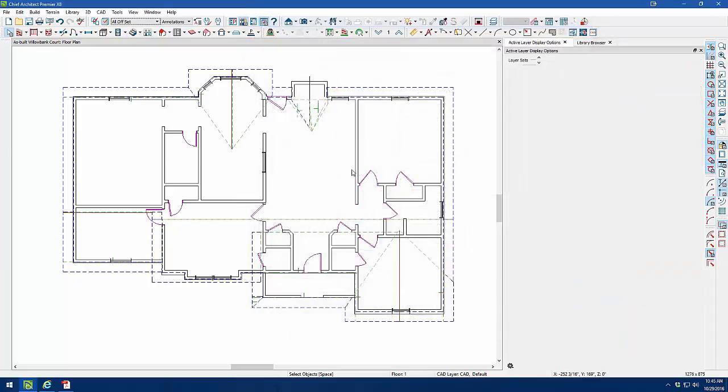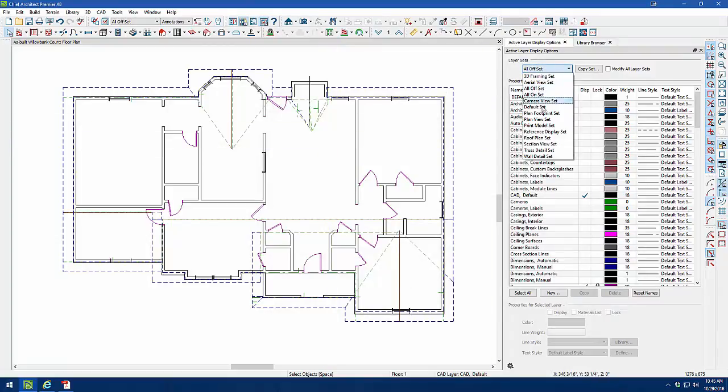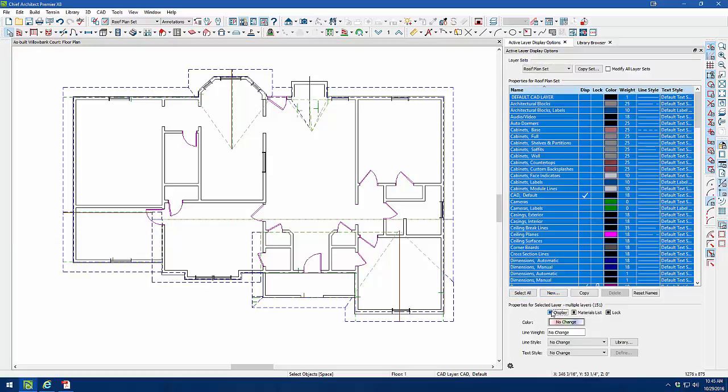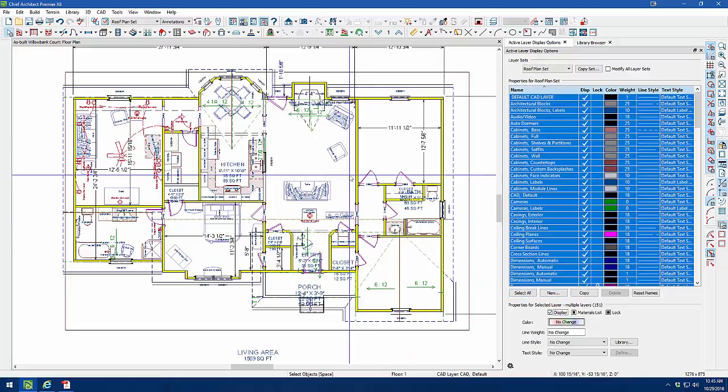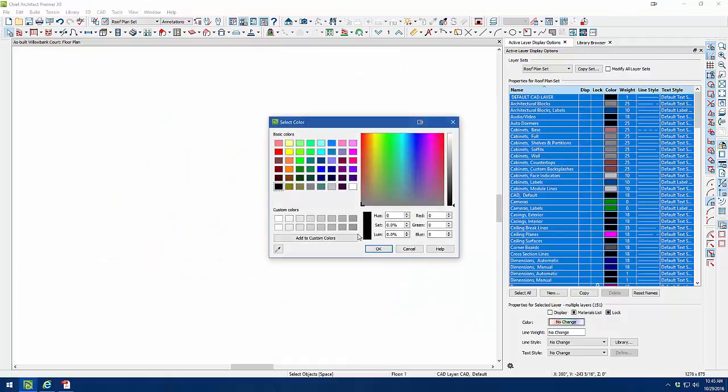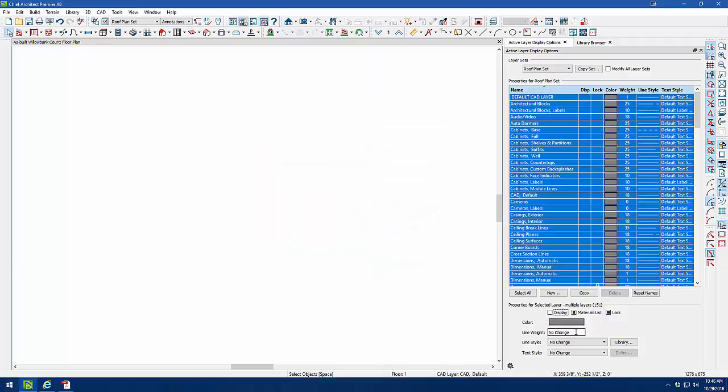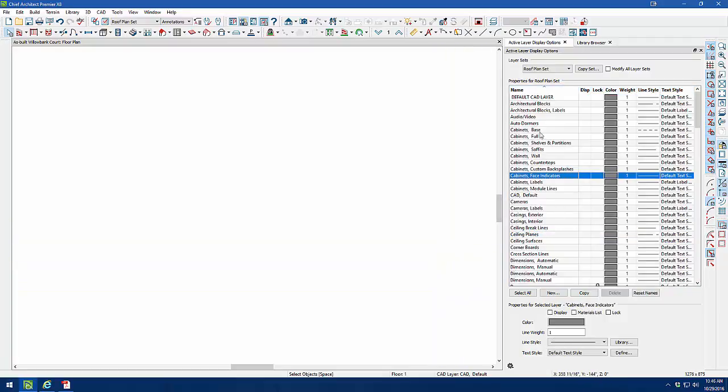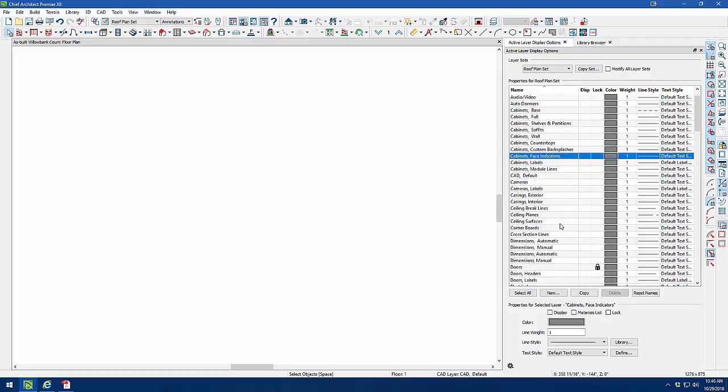I click OK. Now I want to set it to my roof plan set, and I want to modify my roof plan set. So I am going to select all, turn my displays on, which turns everything on in the plan, and then simply turn it off. I'm going to go to, let's say, a dark gray for all the colors. And the line weight, I want them all to be 1. Okay, there we go. Now I just click in one of the areas and it shows me the changes on all of them.